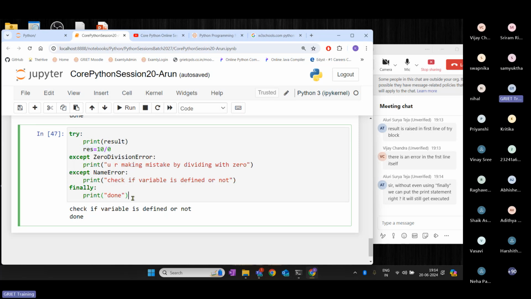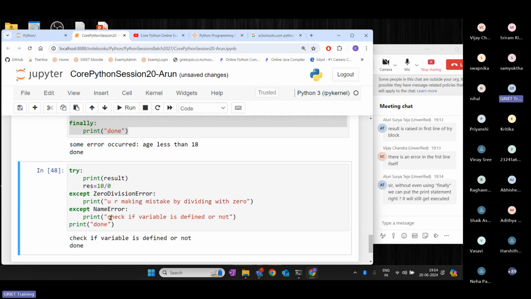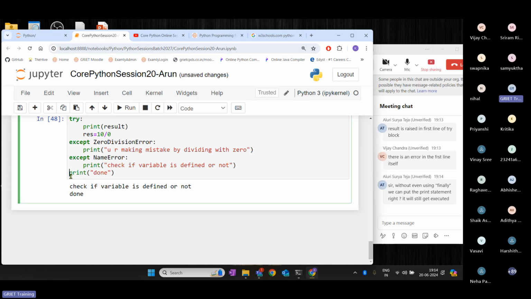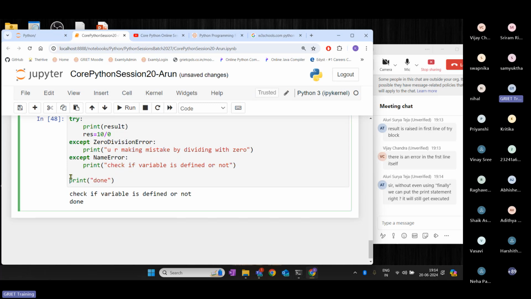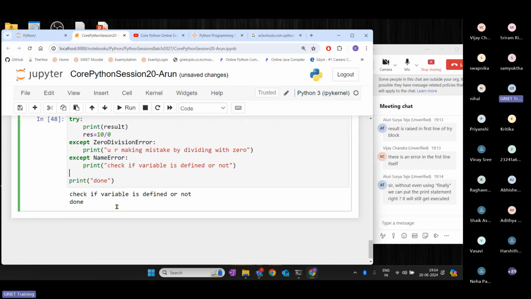That is a very good question. Without finally also you can print done, right? But there might be certain cases where you are stopping the execution in between and you are not even reaching there. In this case, it's a simple example where there are no further operations. It is just a NameError and a division by zero error.